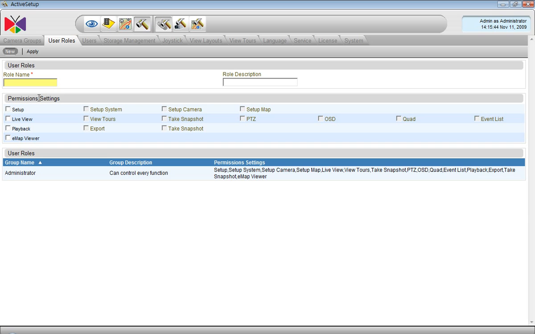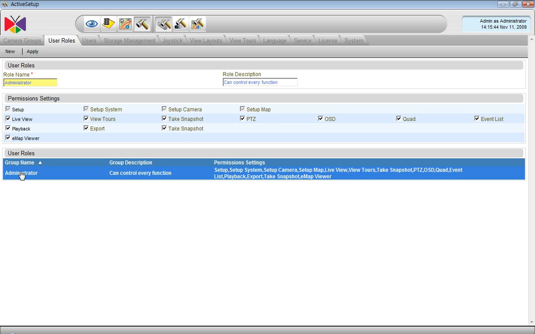We have several groups of permissions here. The first group here is called Setup. And second is Live View, then Playback and EMAP Viewer. Below, you may see there is a role already called Administrator, and it has a full access to every function of NVR.